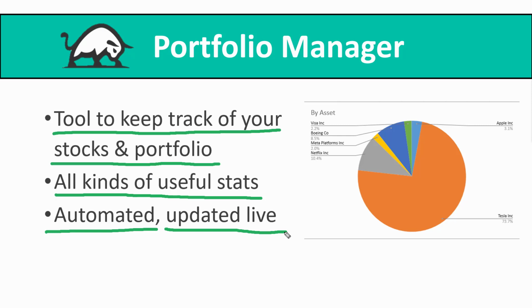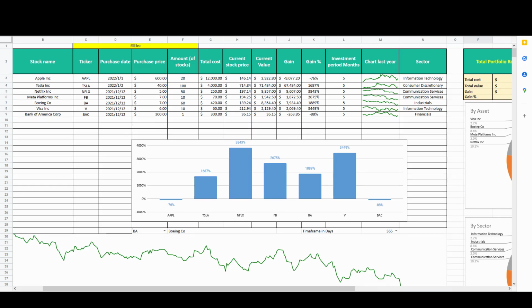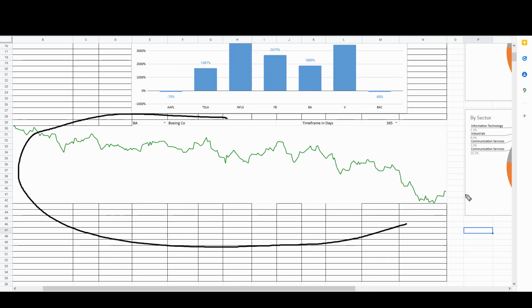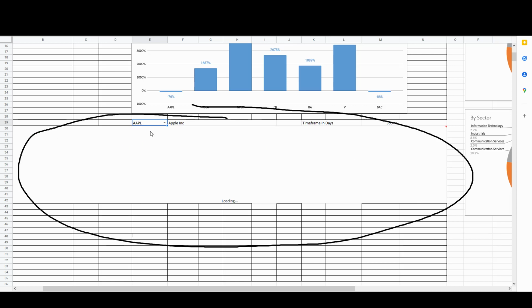Now let me show you real quick how this looks like. So this is it. This is the portfolio manager. What you do here is you fill in those 4 columns, which means a ticker, purchase date, purchase price of the stock, and amount of stocks you bought. That's everything you need to do. Everything else is automated. So in here you'll get info about that investment. Right there is a chart of all your investments. Below that, in here, there is a live chart of a company which you select. So right now it shows Boeing company, but you can select any other company from the list of stocks you have there.